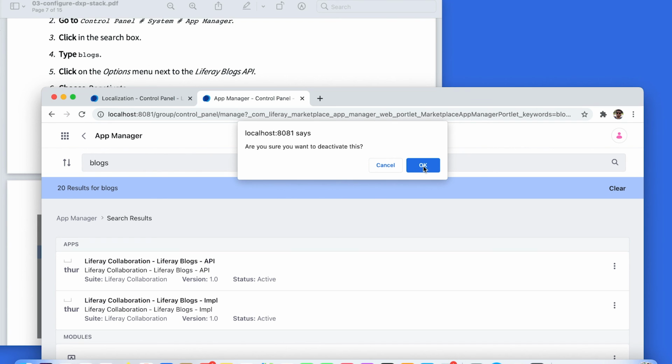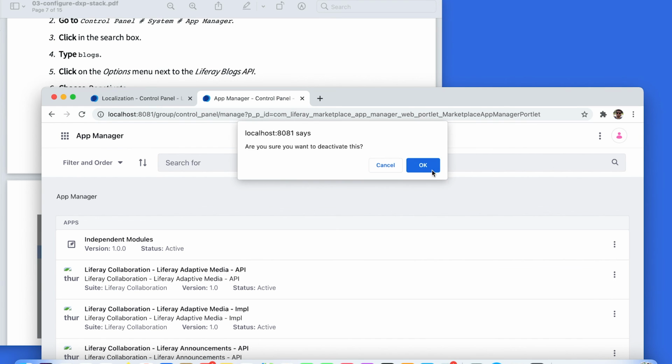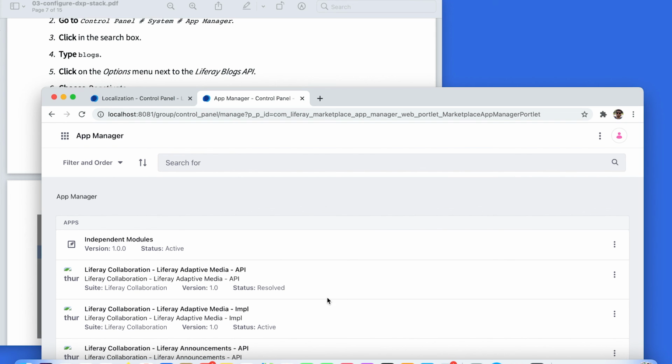Are you sure about that? Yes, I would like to deactivate the Liferay blocks API. Okay. And now that module is deactivated. If I want to activate it again, I need to do the same. Now it's deactivated. You can see it's in status resolved. And now I can activate. Now it's working. In the first try, I forgot to click on save, but now it's working.